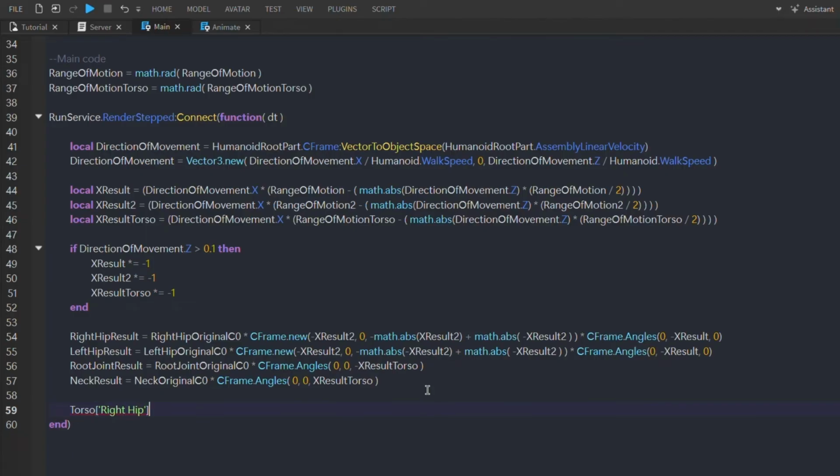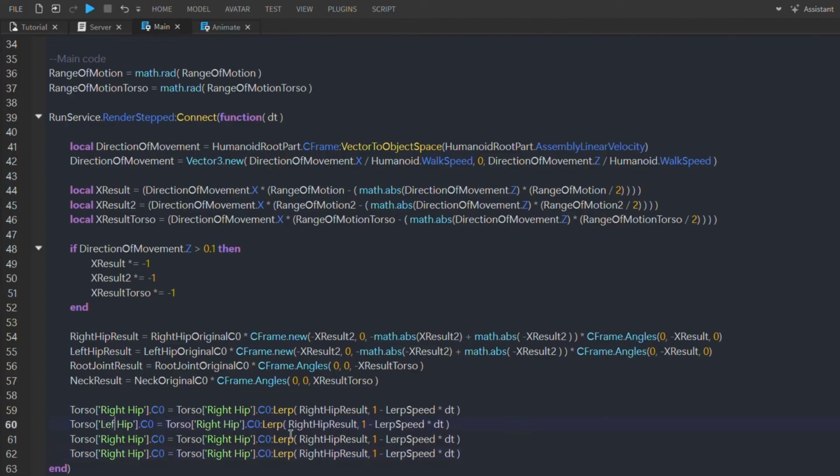Now we'll set all the C0 to the results. We'll do this by using the built-in Lerp function from Roblox. We set the time argument to 1 minus the lerp speed to the power of delta time. I made a mistake here, and you should change the star symbol to the up arrow symbol, or circumflex, or the alternative 6 symbol on your keyboard.